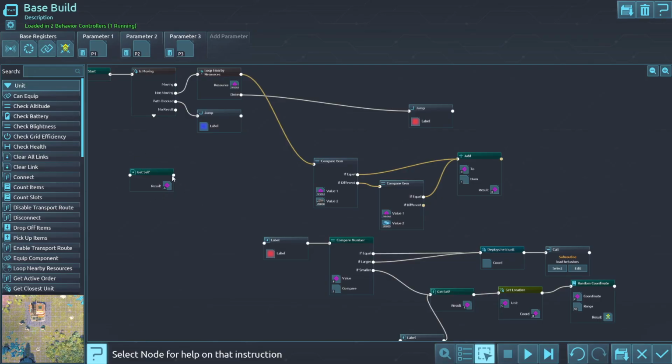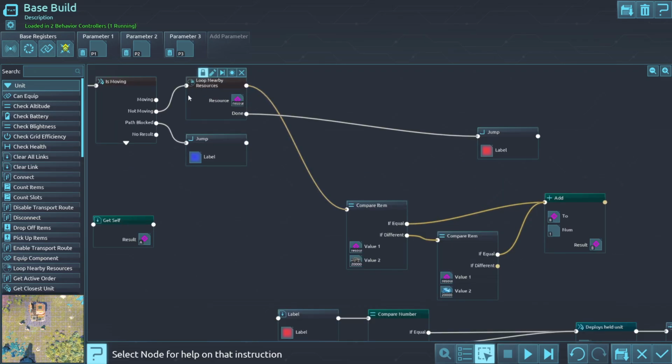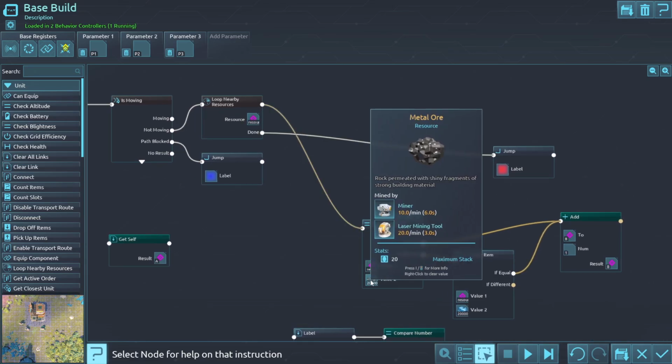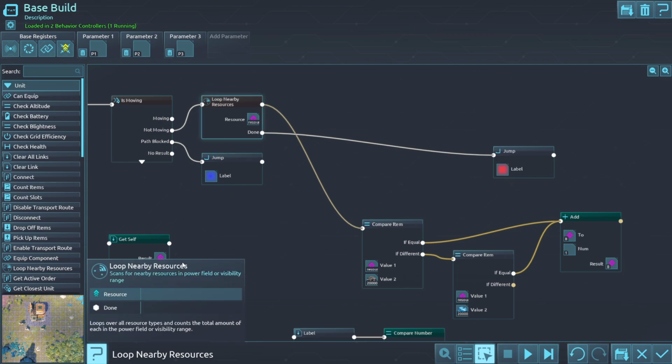Your unit reference is all of the information about this unit. It's the unit type, it's the unit coordinates, it's the components attached to the unit. It's all kinds of different things. So it's very, very dynamically typed, which can make it pretty difficult to understand what information you're working with. For example, this loop nearby resources here is going to give me a value that is an ID plus a number. It's going to give me the ID of the resource it found and the number of those resources, because that's what it does.